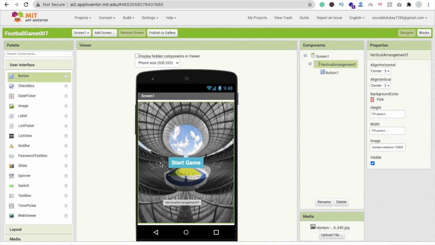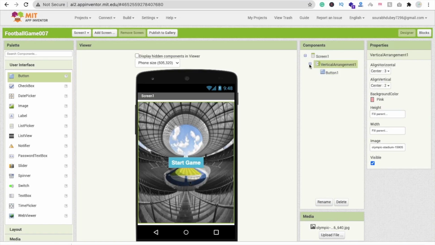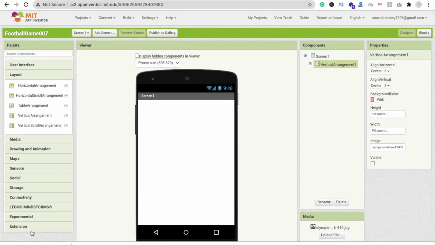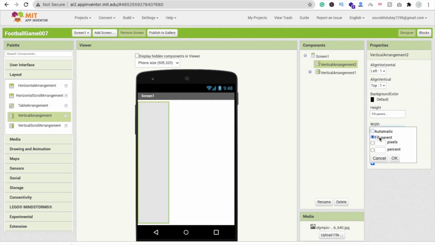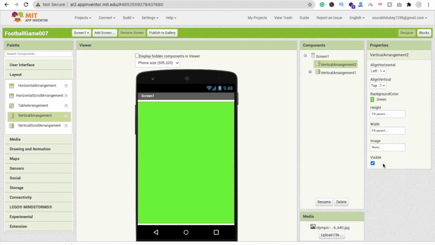Now whenever someone clicks on this start game button, we have to hide this vertical arrangement and display another one. So make its visible option off and drag and drop one more vertical arrangement, and this one is our main screen for playing the game. I'm going to make this background color green so it looks just like a football ground. You can use some images also here, but I prefer color.